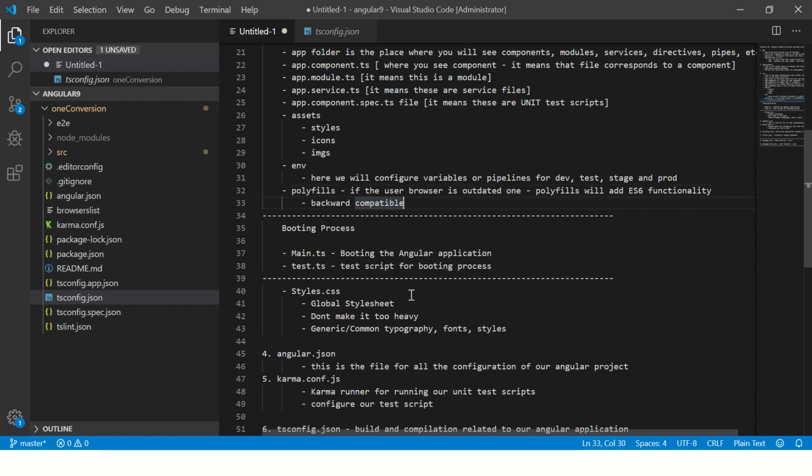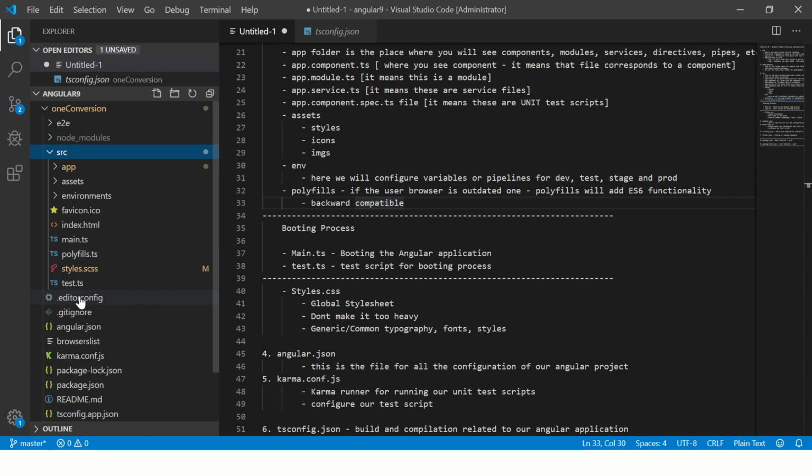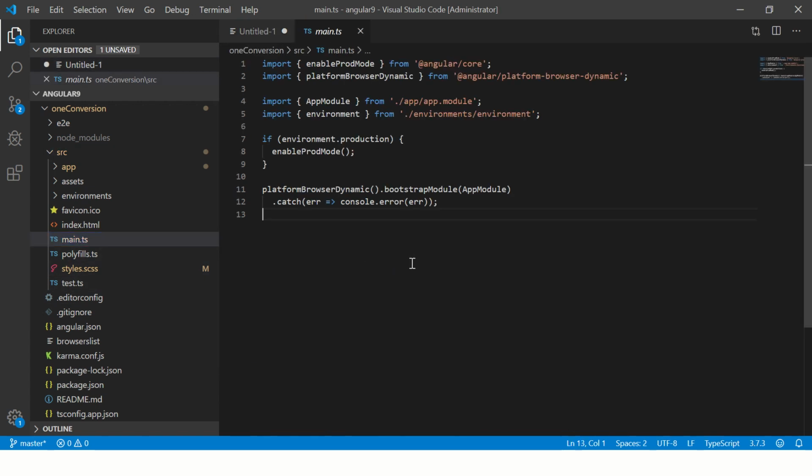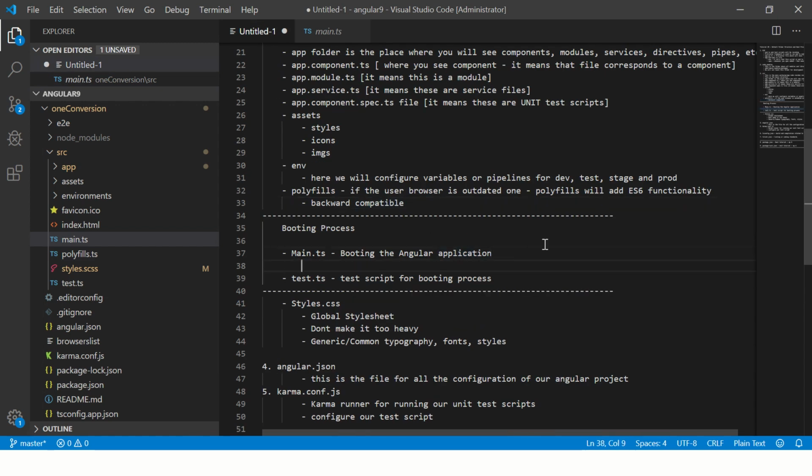What happens when we start an Angular application? Let's go to that file, which is your main.ts. This is a very important file because this is the starting point. If you make any mistake here, it will not compile. Now let's go through that. I will also make some notes for you.